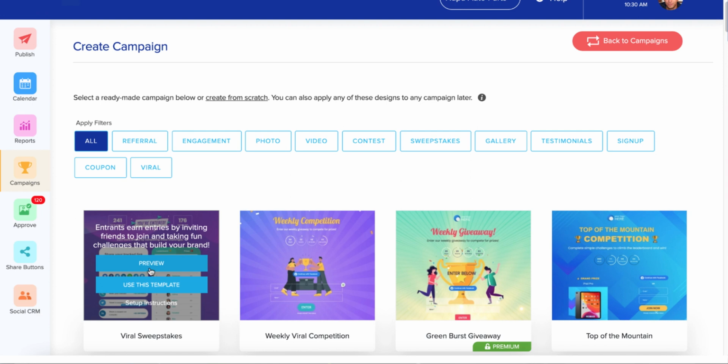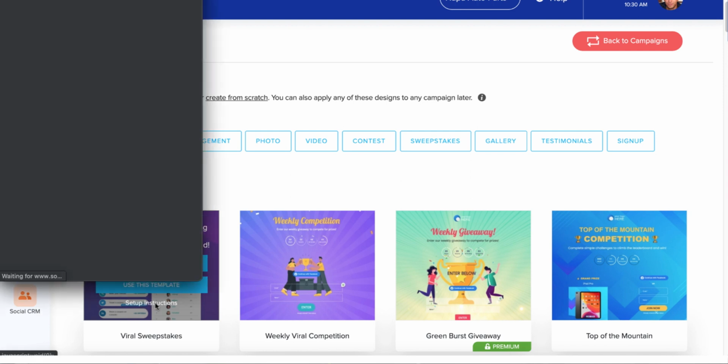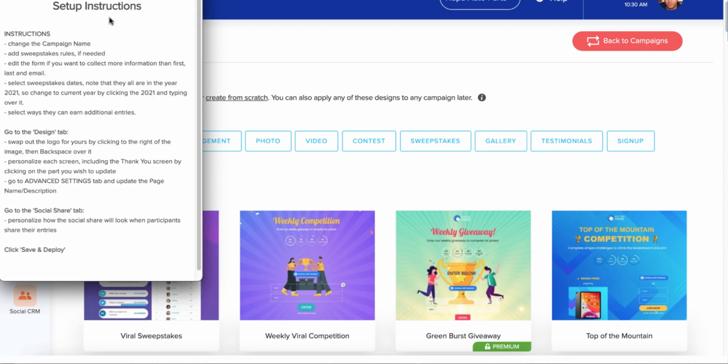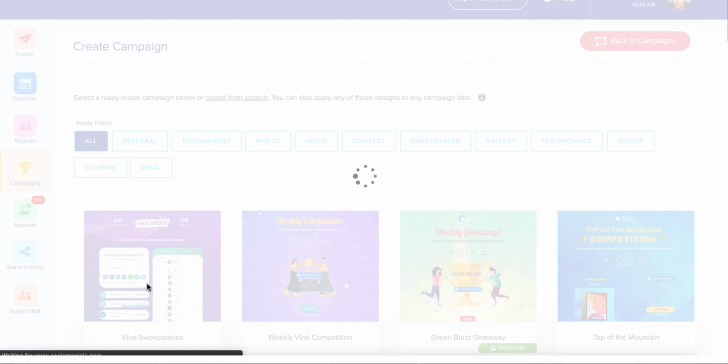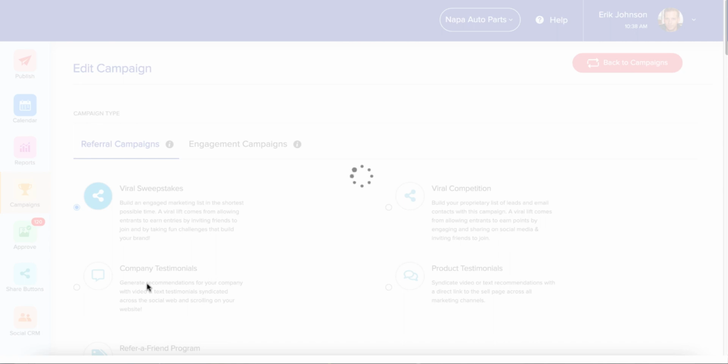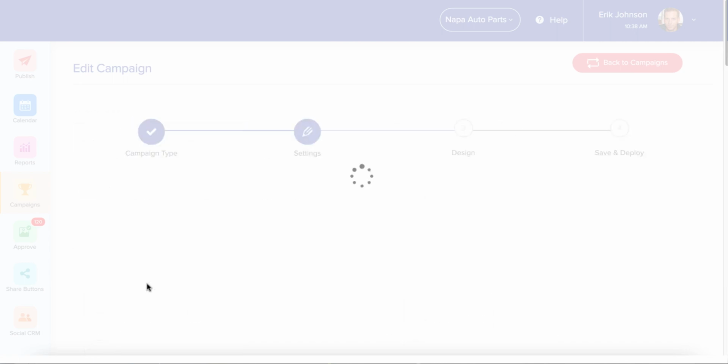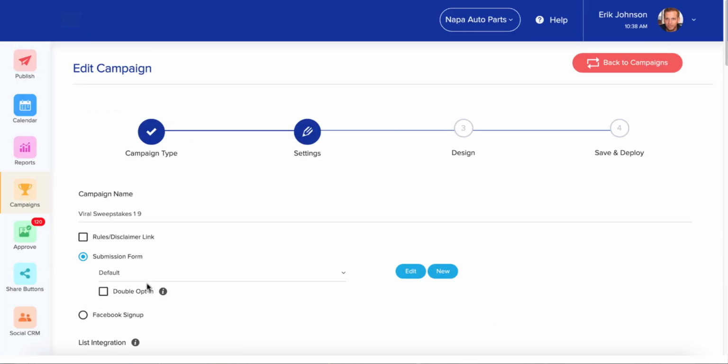I can preview it here, I can use the template, or I can check the setup instructions. We're not going to need this now because I know how to do this, but you might want to pull up the setup instructions for yourself and have this available. So step by step, it'll tell you how to modify the template for your needs. I'm going to use this template. And what our software is going to do is create a copy of this campaign. Everything's already going to be done for you. I'm going to walk through right now the different things that I would customize if I were you.